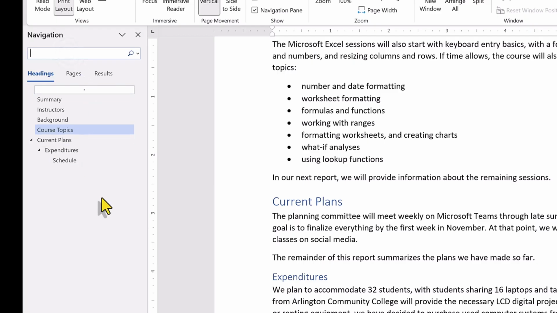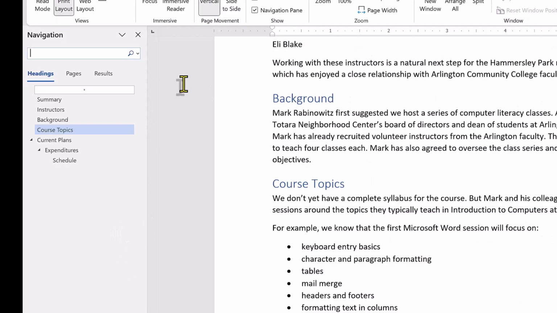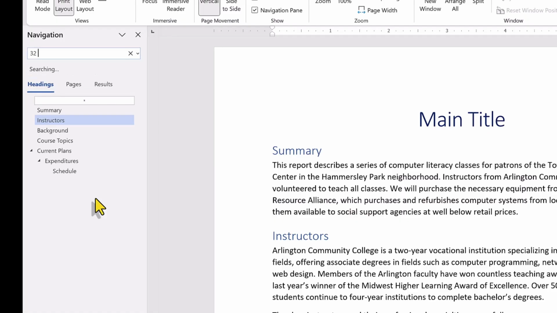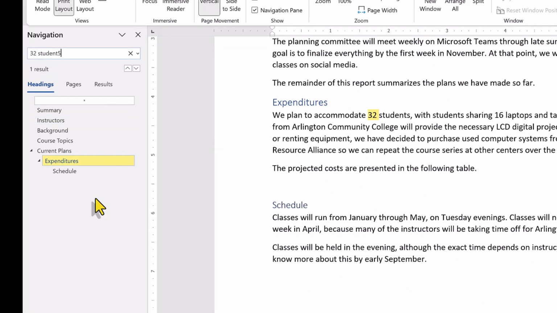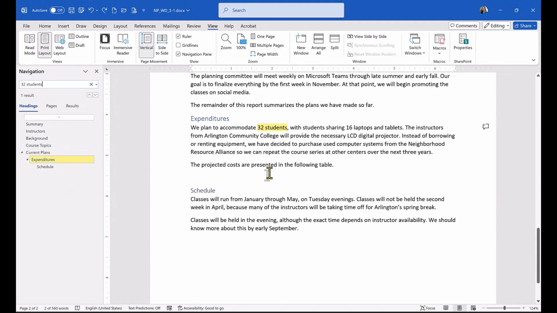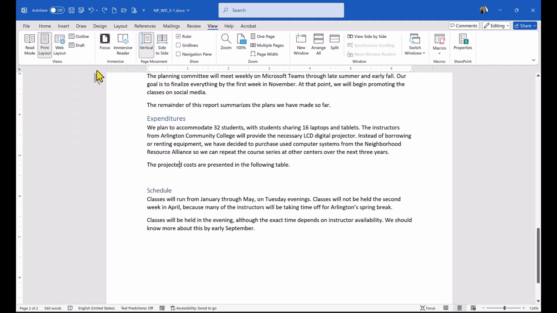So let's say I want to find a phrase that mentions 32 students. So I'm going to type up here, I'm going to type 32 students. And it takes me to the location where that is, and it highlights it for me as well. So the navigation pane can really be a great way to get around a long document. Okay, I'm going to close the navigation pane. Click its X button right there.